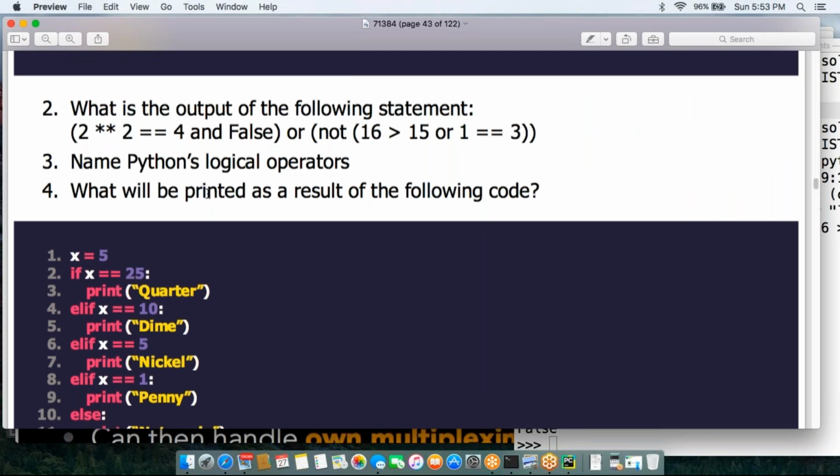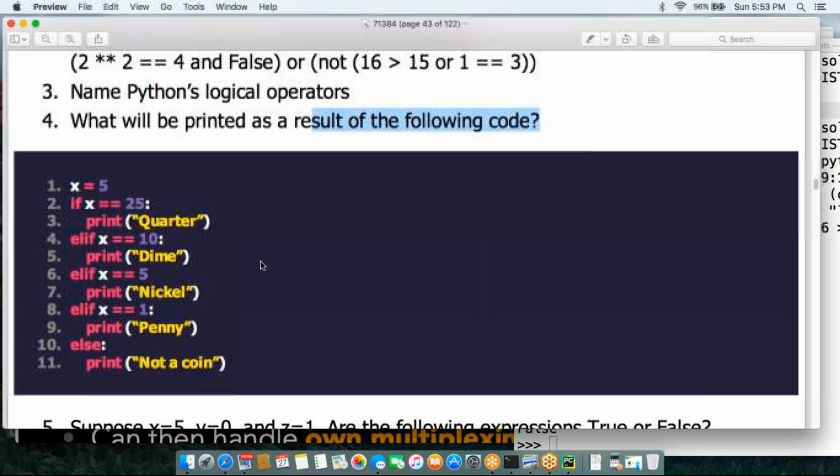So what will be printed as the result of the following code? So what is the result? x equals 5. If x equals 25, obviously it's not. Print, elif 10, print, elif 5. So this code, I don't understand.